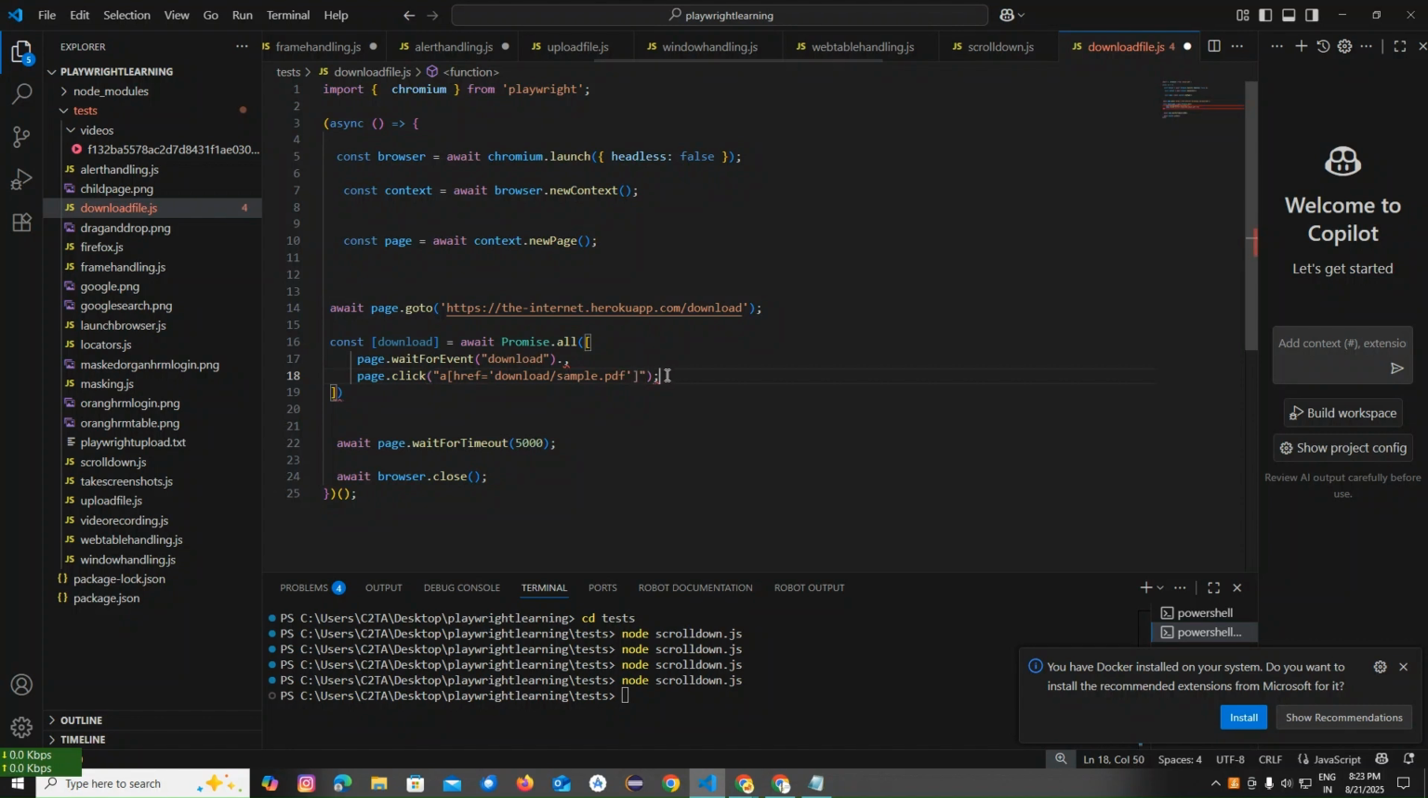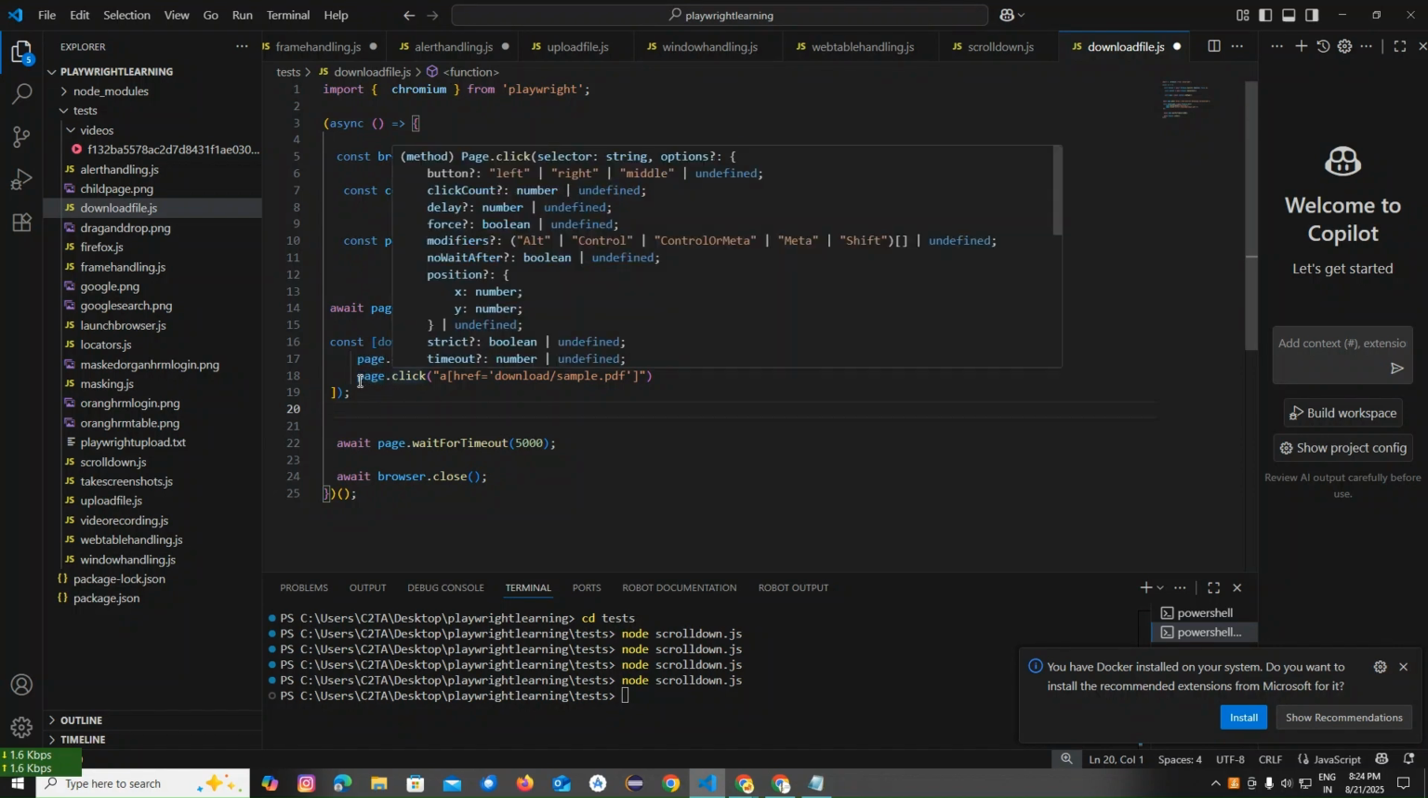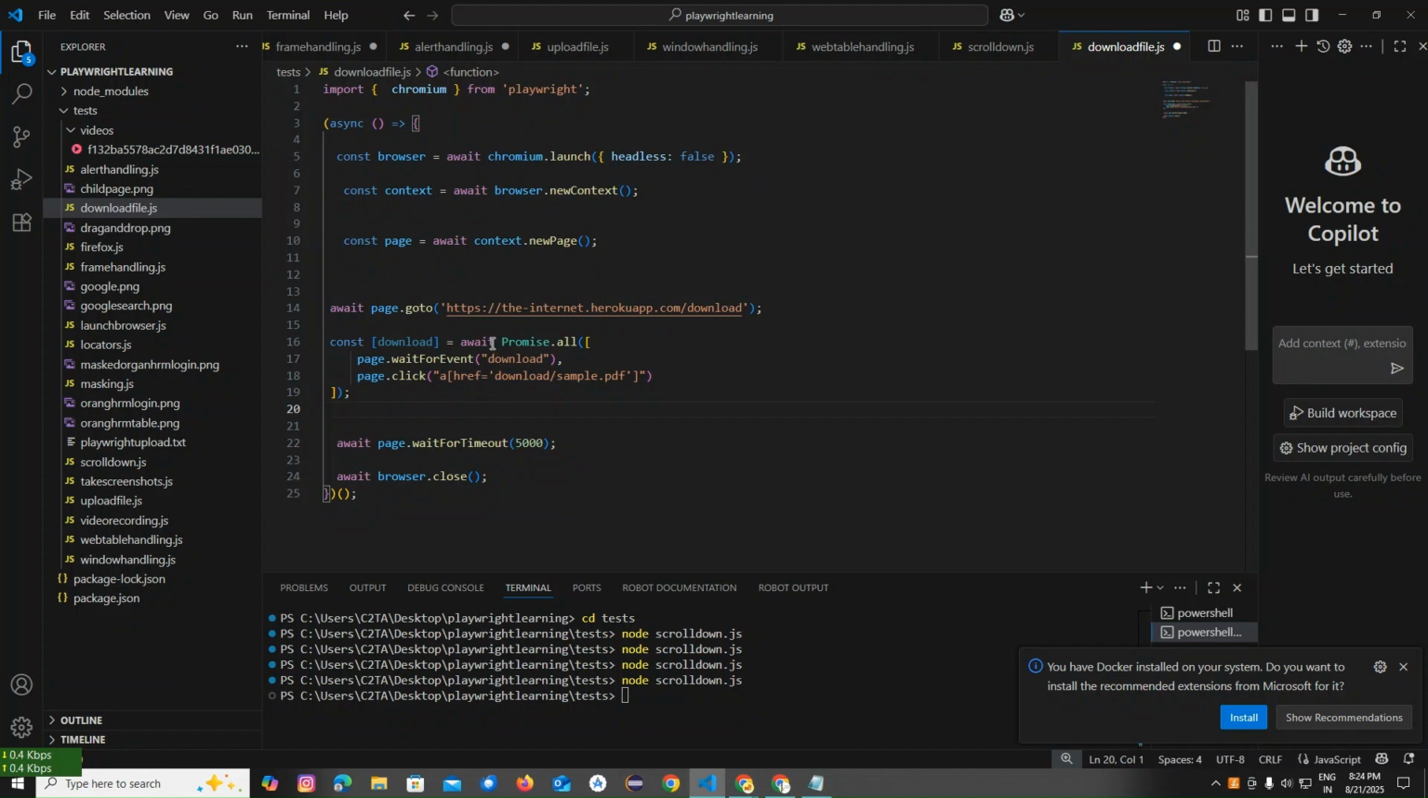So it's going to click the PDF there, and it's going to download it. Page dot click a href download some text. There should not be a semicolon here. Now what happens is it does two events. One is wait for the download, and wait for that particular locator, to download and to click it. So that's why we gave Promise.all here, and it does both and stores in download.